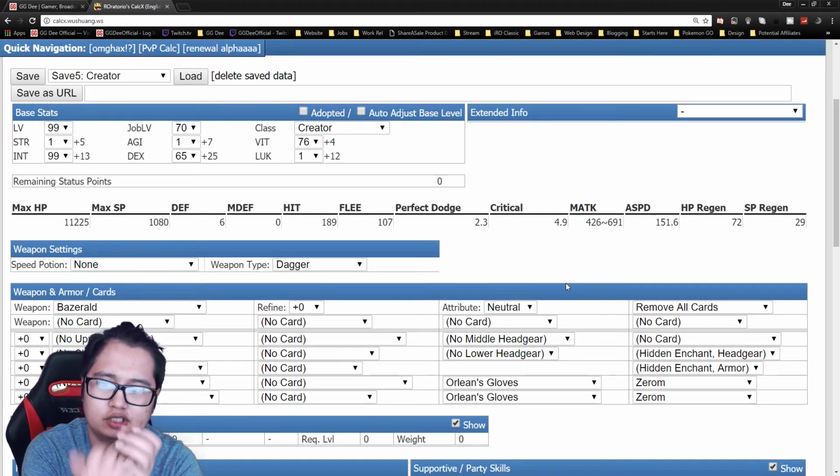For this build, I'd recommend having a Devil Ring card so that you don't get acid bombed yourself. But yeah, it's pretty solid.